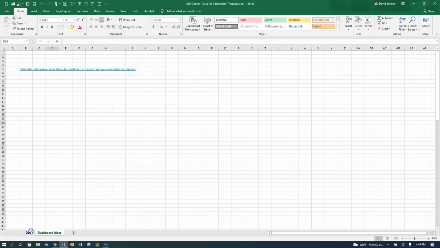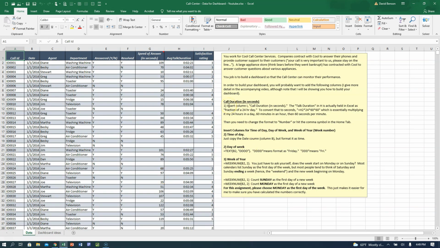But what we do need to do is I'm going to show you how to insert a number of things. And if you want to follow along, I'm going to show you these over here. And so I'm going to do each of these. So the first one says we need to convert this talk duration from minutes to seconds. And in fact, I'm going to insert here in column I.